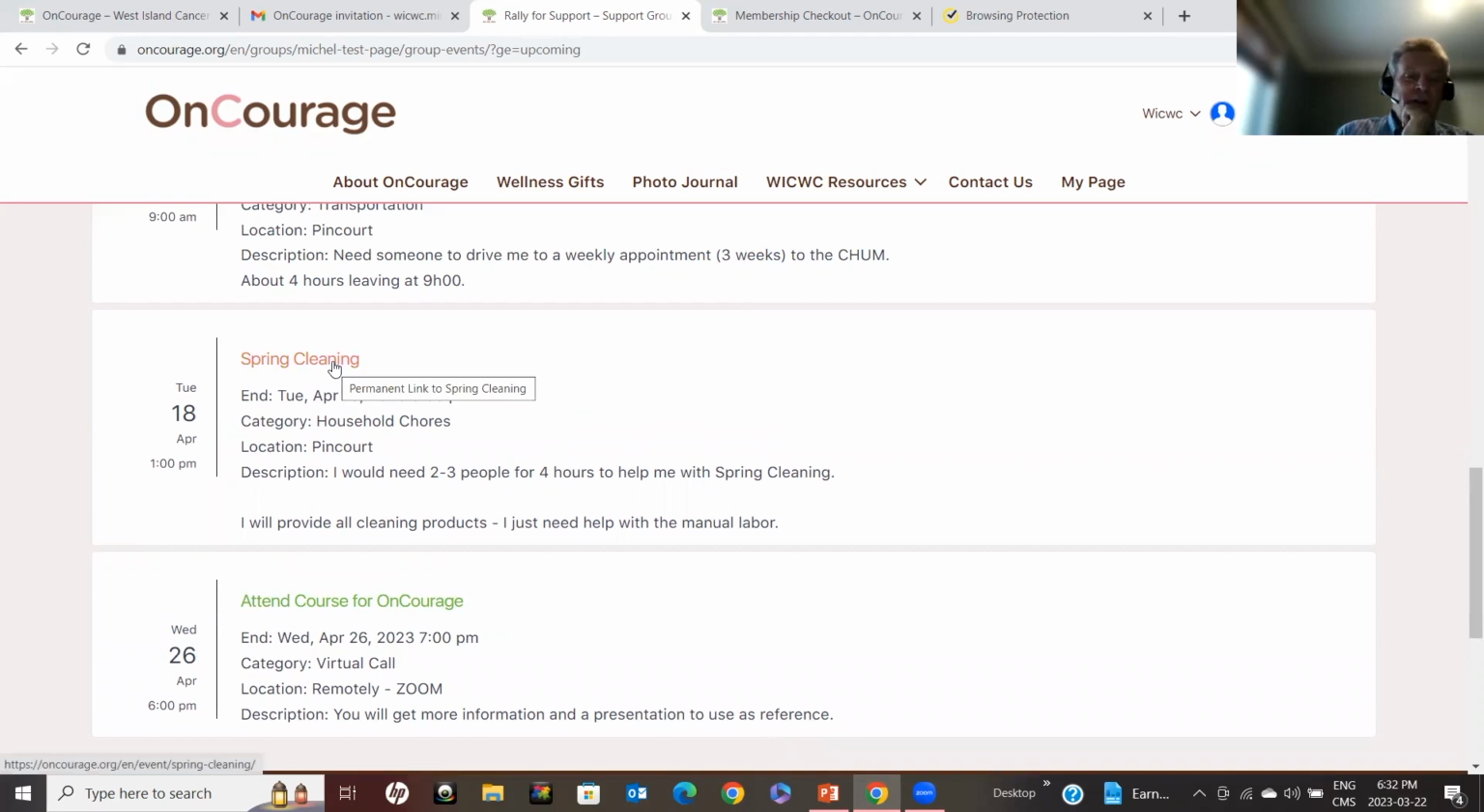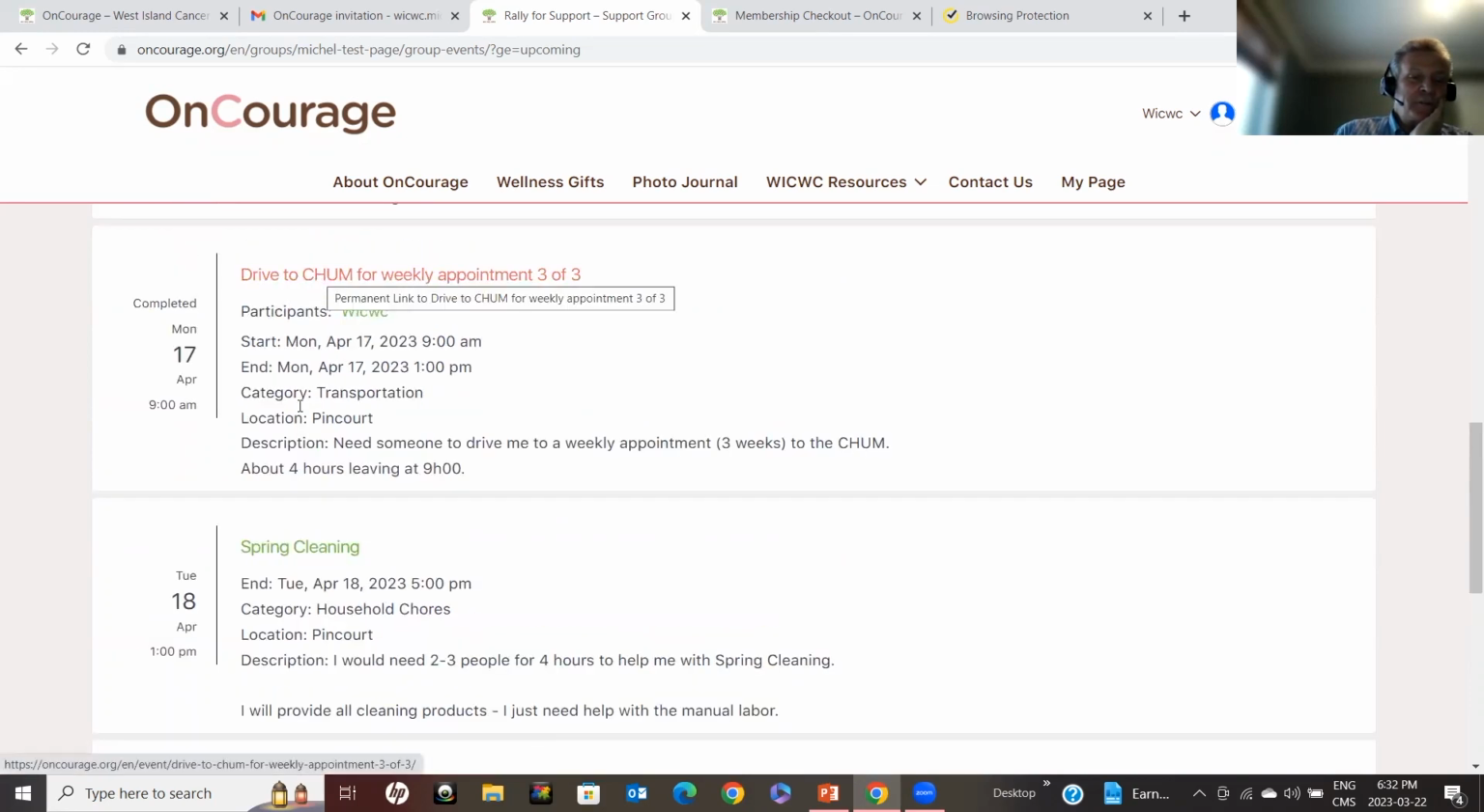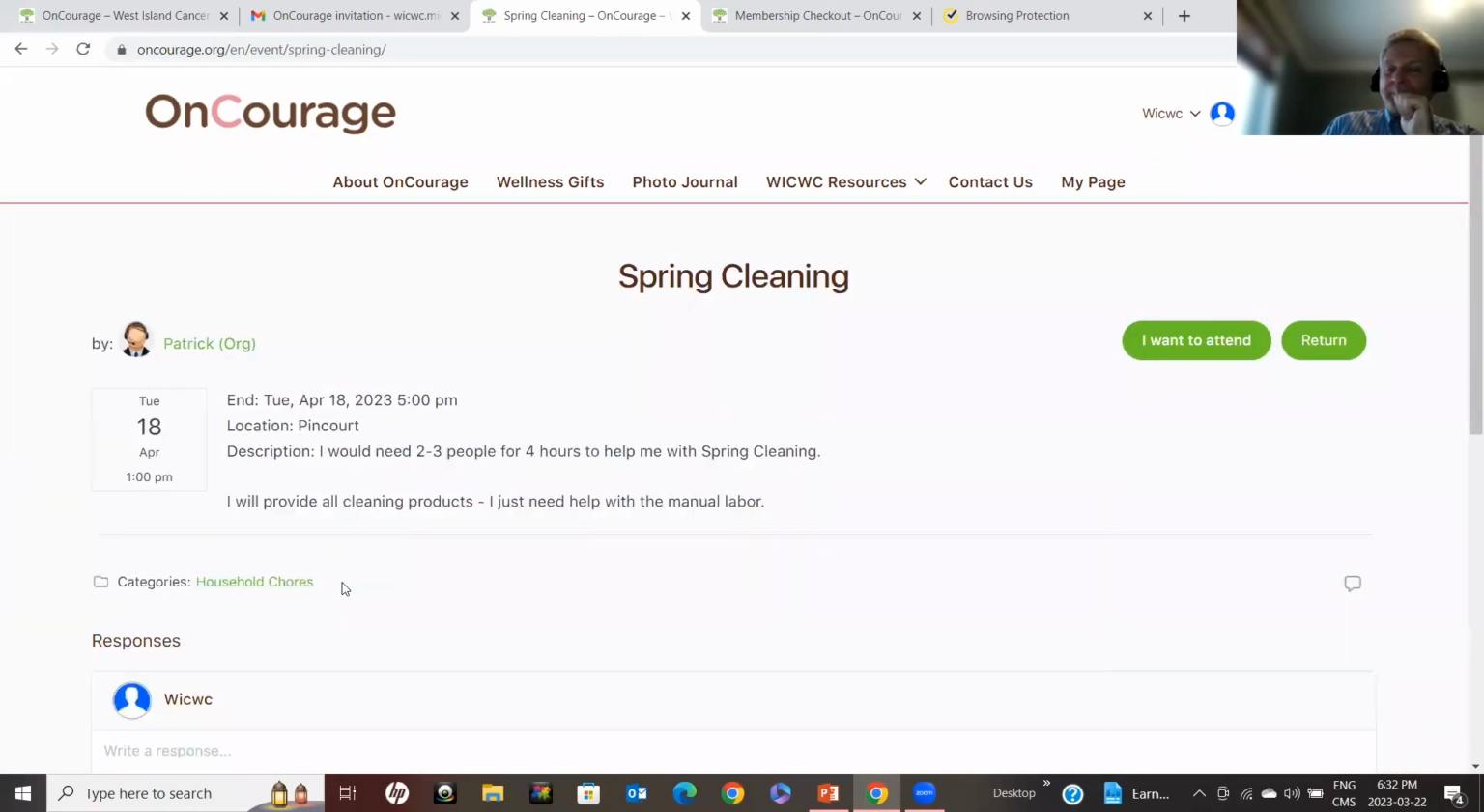So I'm going to look right now at how you can volunteer. Let's say spring cleaning is something that nobody volunteered for yet, and I might want to volunteer for this. So all you have to do is click on the green description here. So spring cleaning. It was requested by Patrick. It has to be an organizer. Sometimes you can have 2 organizers, so you know who asked for it. It's Patrick. And again, it's for the 18th of April at 1 o'clock. It's most likely going to finish around 5. And we need 2-3 people for 4 hours to help with spring cleaning.